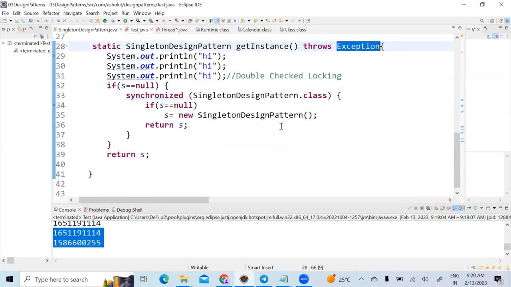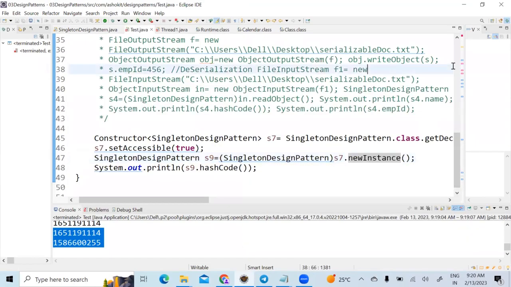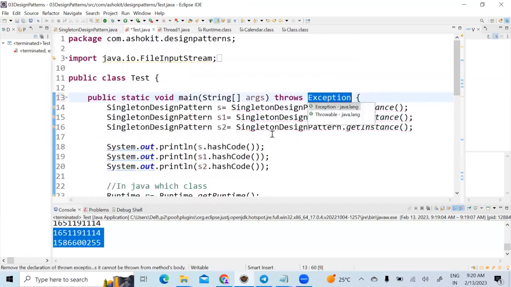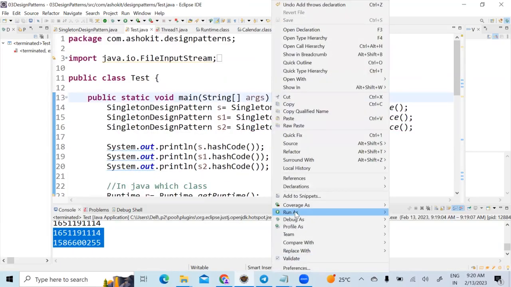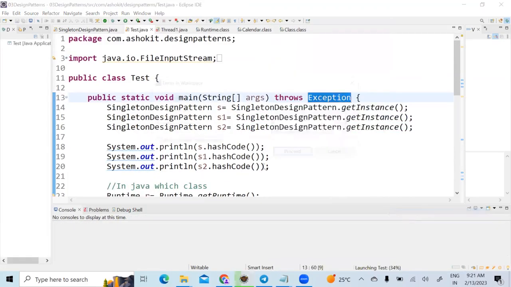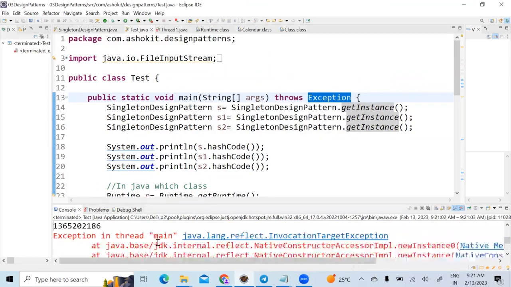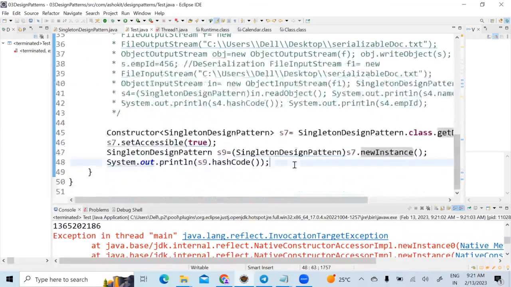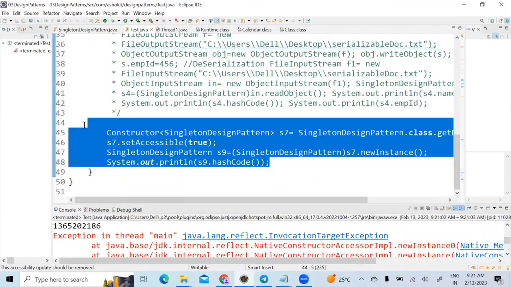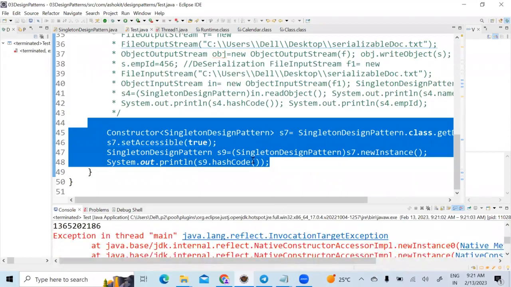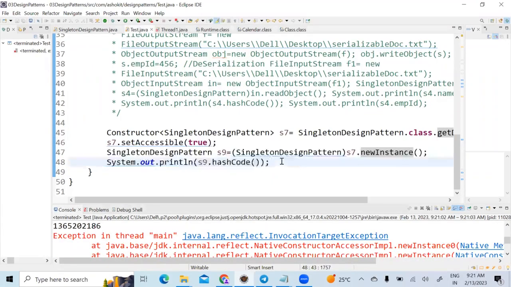Now let us run the program. See, now am I allowing an object to be created? Whoever is trying to access my private constructor using reflection, am I allowing? No, I'm not allowing, correct? That means no new object will be created, correct?